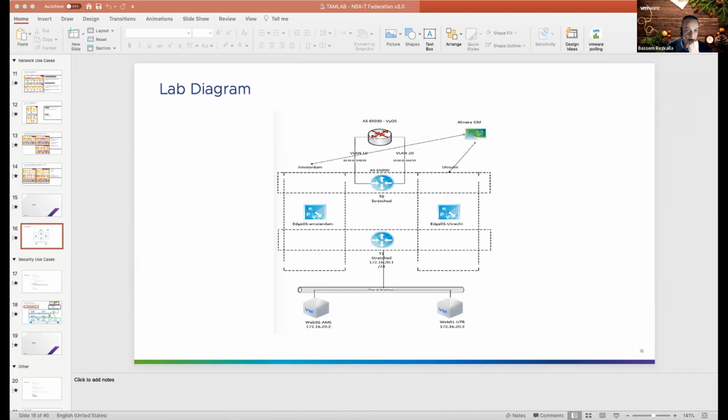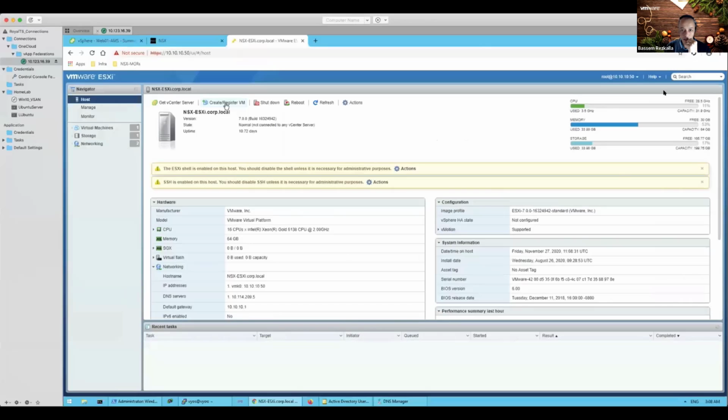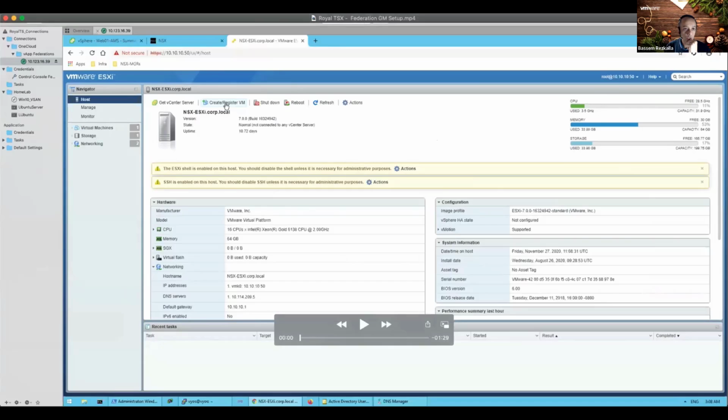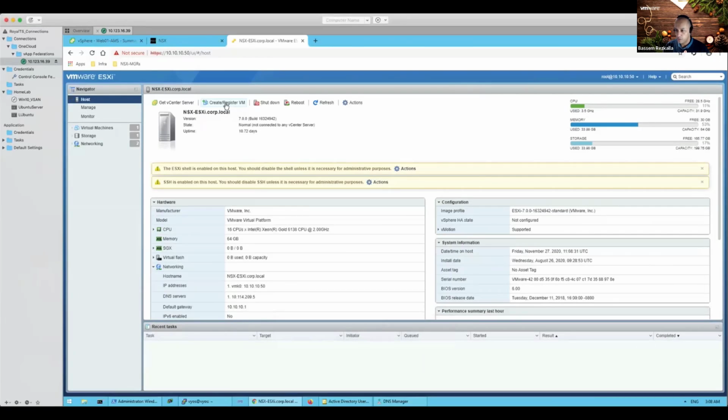I'm going to share the first video, which is setting up the basic federation, and we're starting by setting up the global manager. Setting up the global manager is something you need to do while you install the NSX manager from the beginning. If you set up your NSX manager the default way through an OVA, it will not be installed as a global manager. It will be installed as an LM, and you cannot convert it to a global manager.